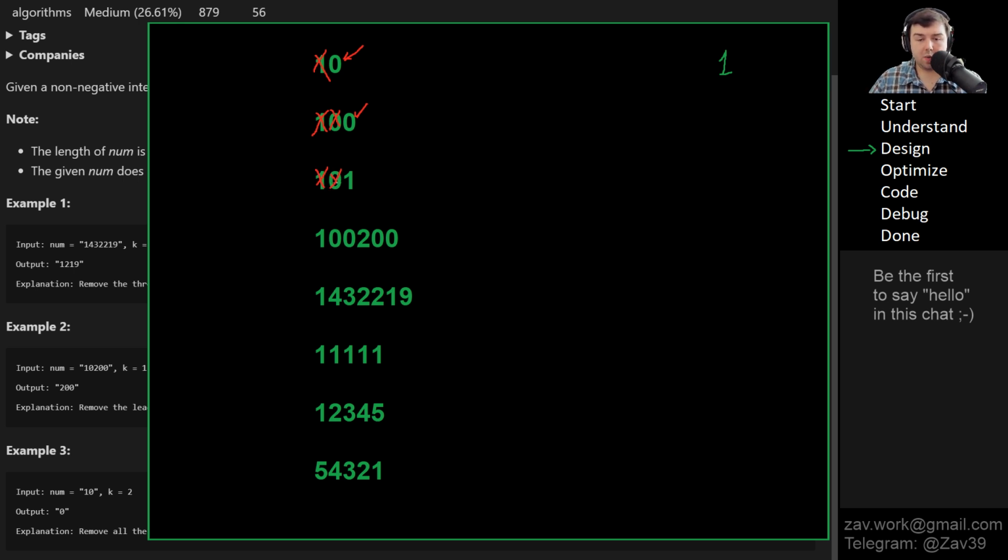So what happens with 100, 200? In this case, we have again 2 numbers. We have 1 and 2. If we remove 1, we end up with 200.